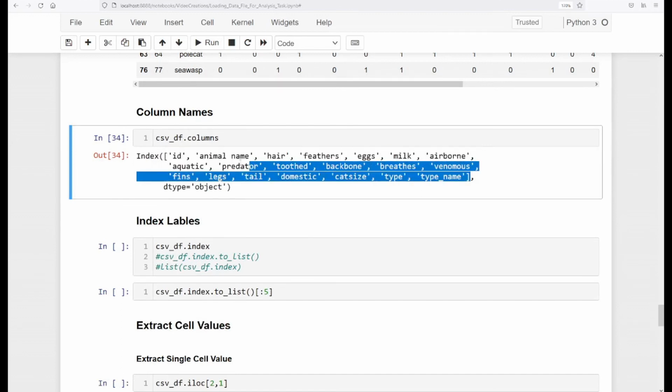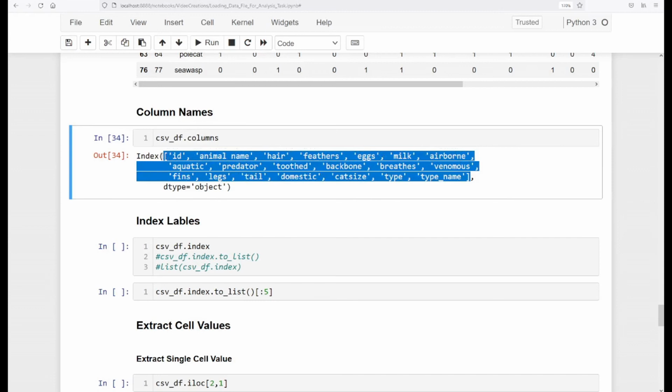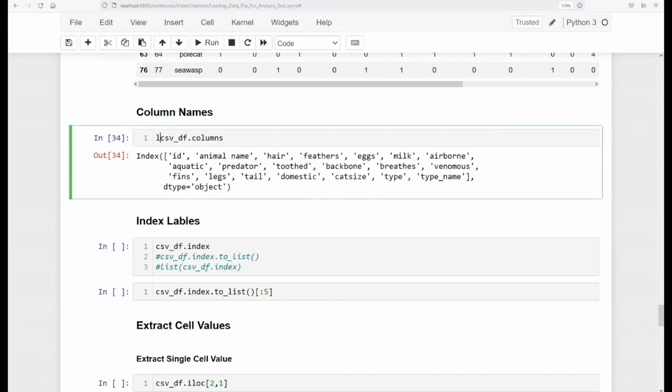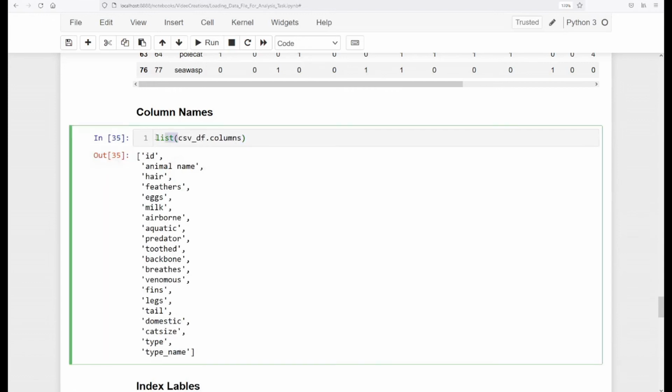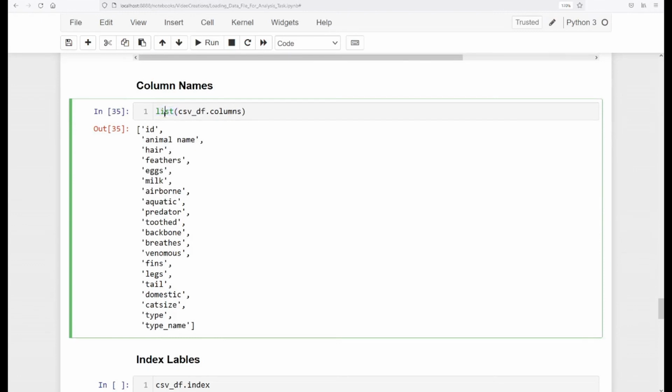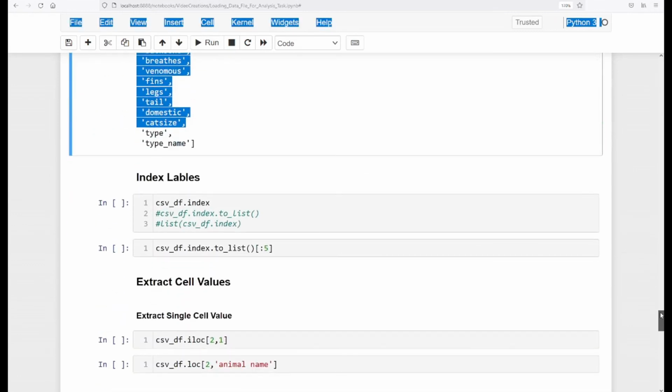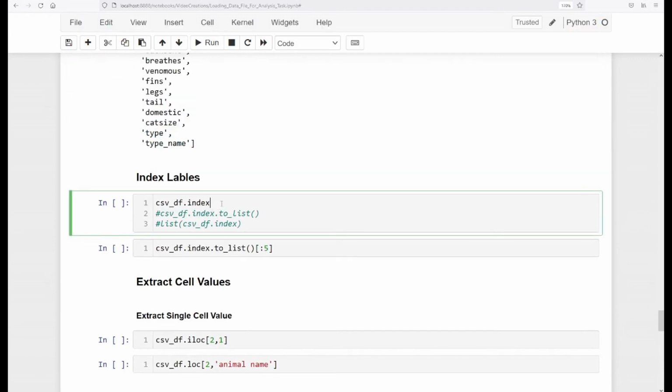This will include a list of column names, right, as they appear on your data frame. If you want to convert it into a list explicitly, you can say list. That will create a list of column names. Even if you don't do that, you can use it as a list without converting it.